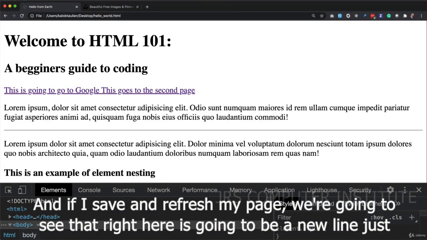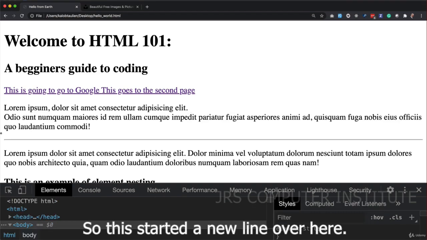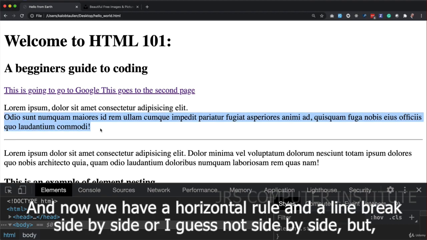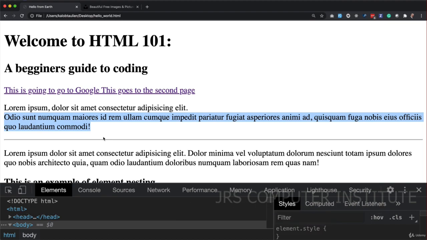And if I save and refresh my page, we're going to see that right here is going to be a new line. Just like that. So this started a new line over here. And now we have a horizontal rule and a line break side by side. Or I guess not side by side, but, you know, in the same lesson.